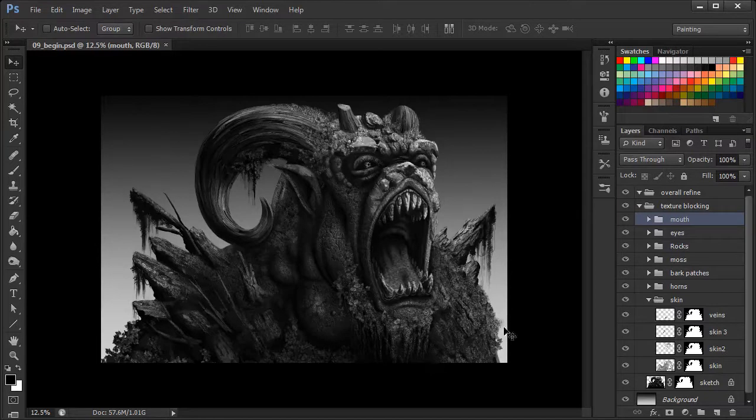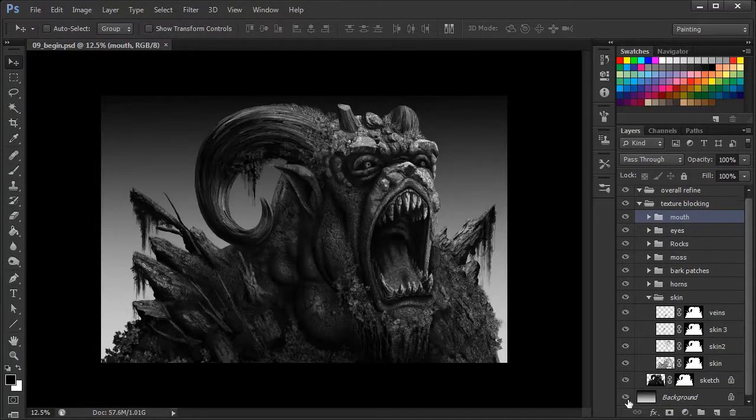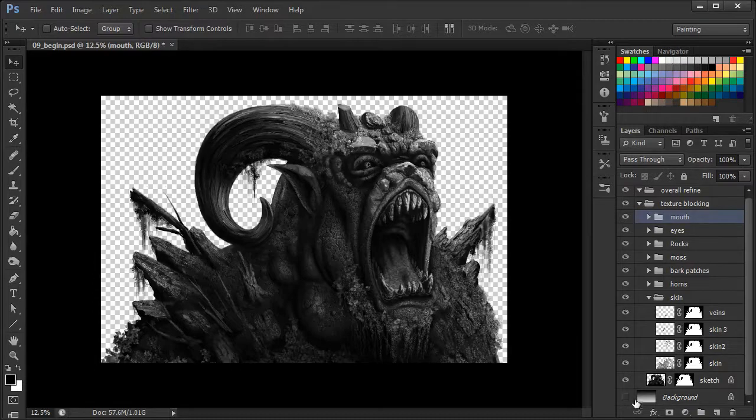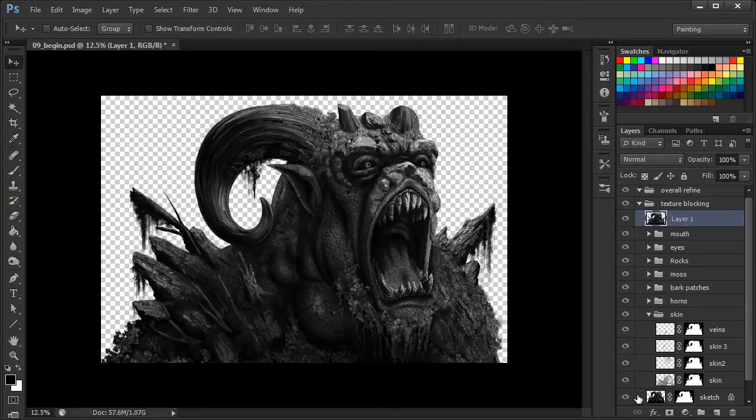Now I don't want to include any information that I don't want in this merged copy, namely the background. So I'm going to go ahead over here in our layers panel and click here and turn off the visibility of the background for the time being. And now I'm going to come to my keyboard and hold down Shift, Control, Alt, E. And this basically creates a merged copy of everything that makes up our forest creature.